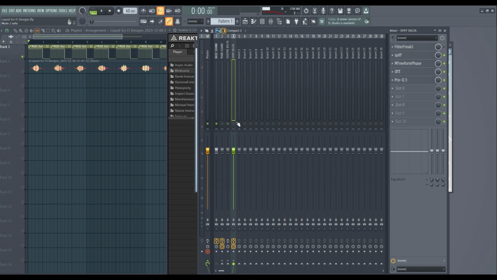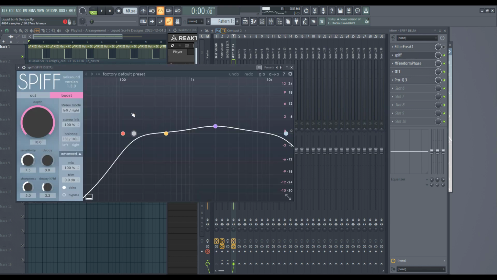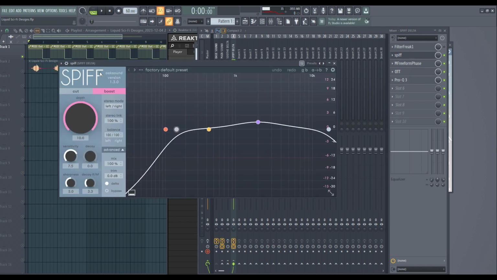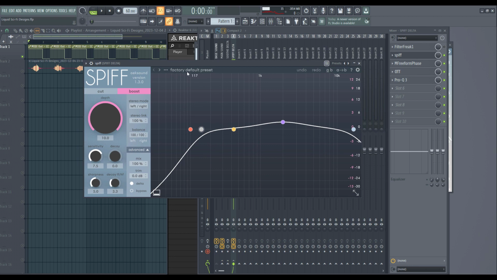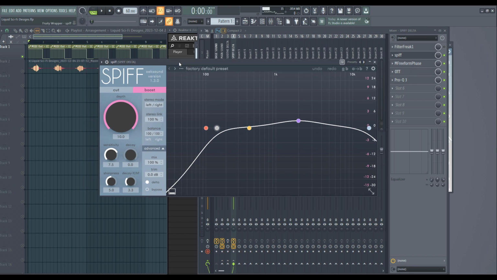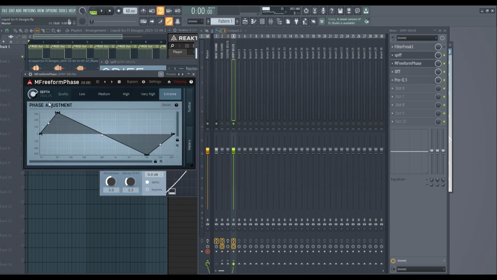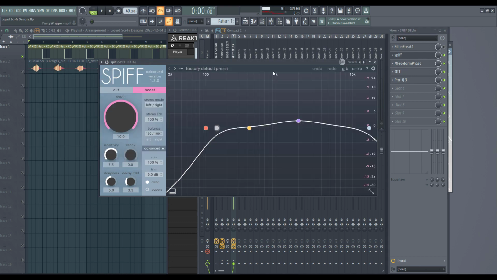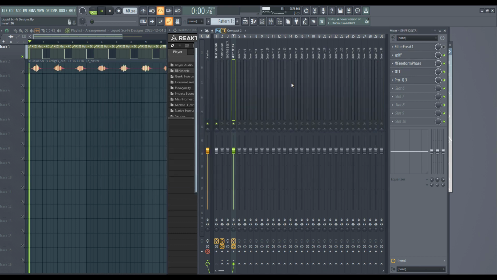And on the other chain, let me turn off Filter Freak. I've used Spiff in Delta mode, so only the transients, only the pops and clicks pass through. And I applied a freeform phase with this shape here, so it gets bubbly and zappy, and it sounds like this.